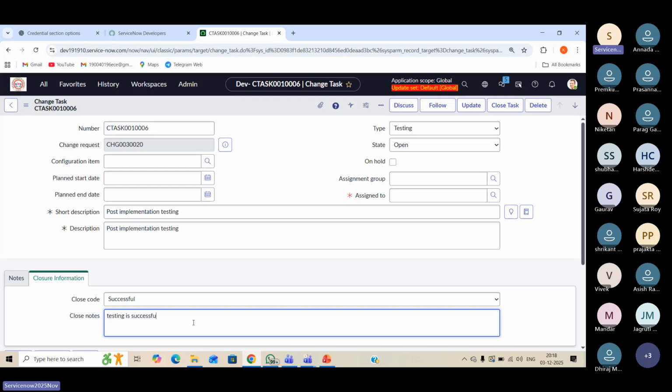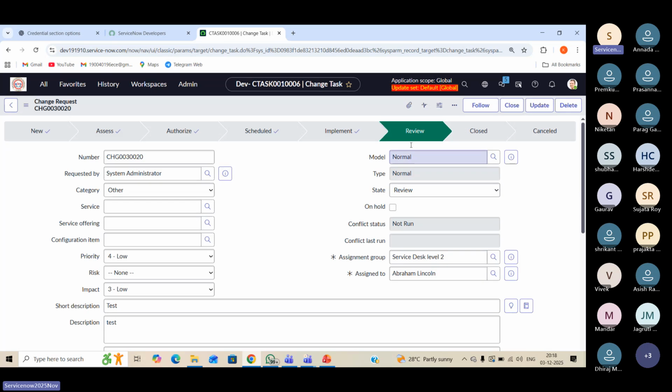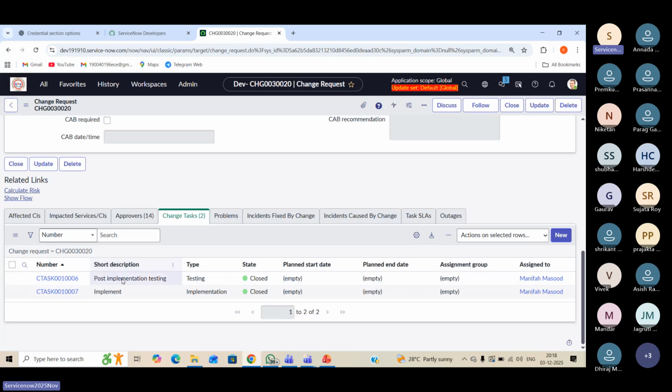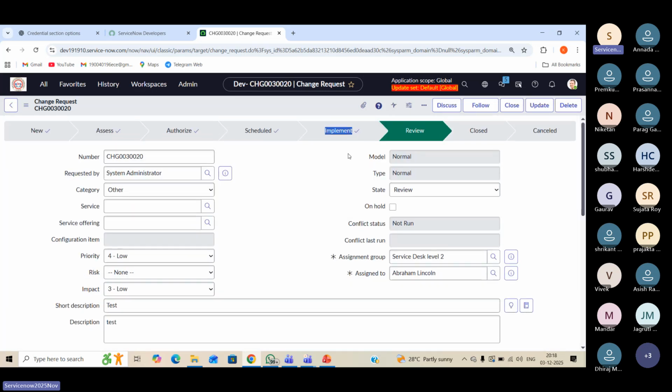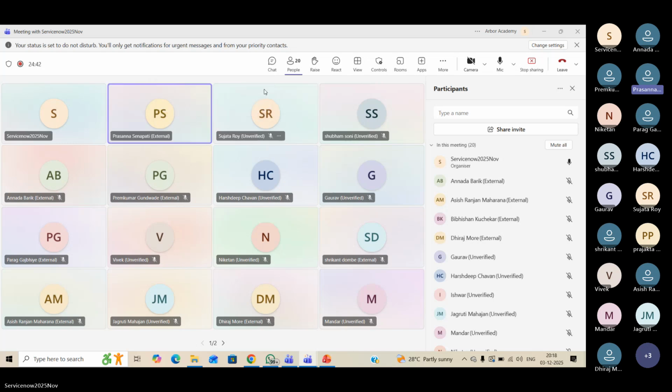So once both change tasks are closed, the change request will automatically move to the review state. Before, it was only in the implementation state, and these two change tasks got created, right? Once both change tasks are closed, the change request will automatically move to the review state. I think I answered your question.